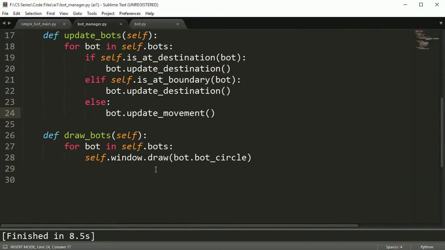Okay, so let's go ahead and make these methods. Let's do the first one here: is at destination. We pass in the bot, and this is actually going to be pretty easy. We're just going to take the distance from where the bot currently is to the destination, and if that distance is less than 1, then we're good.